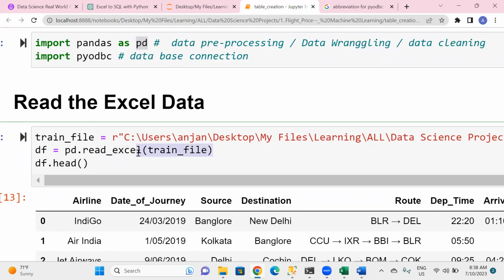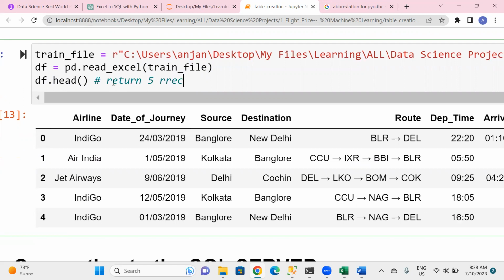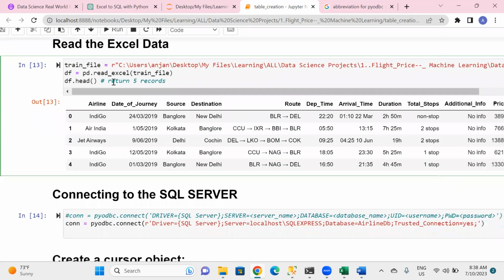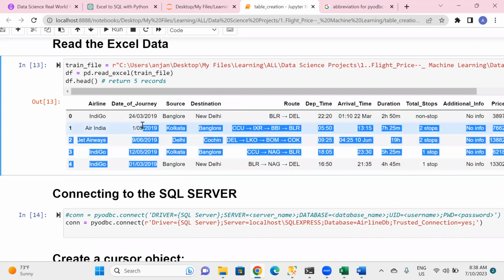If I give that specific file path or file name, and the file exists, then it can be read. That data will be available in one object. Usually the name of the object we call it is a data frame. If I use head, it returns the first five records, 0 to 4. So this is our first five records.